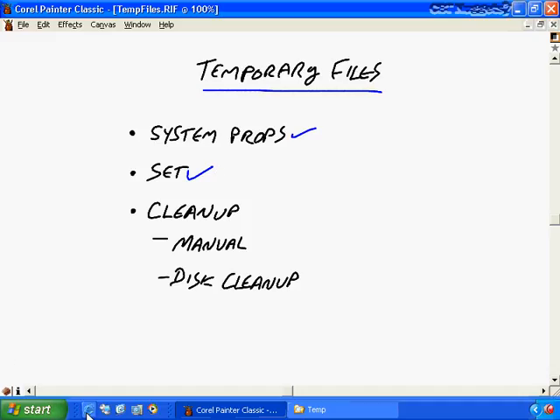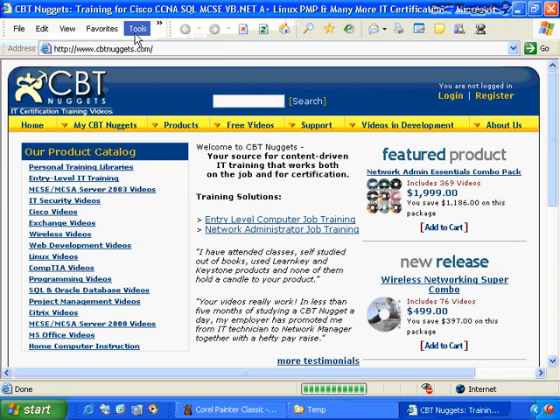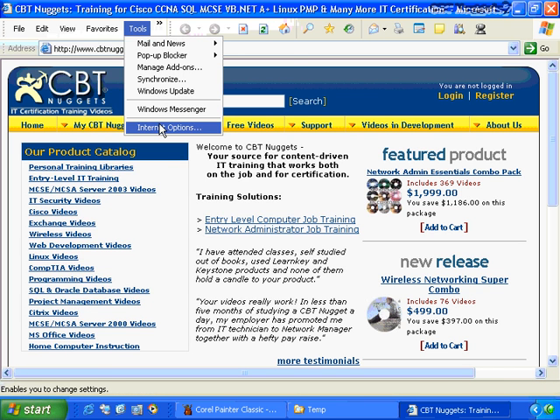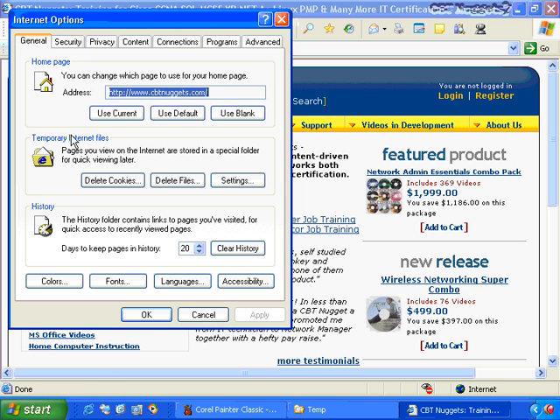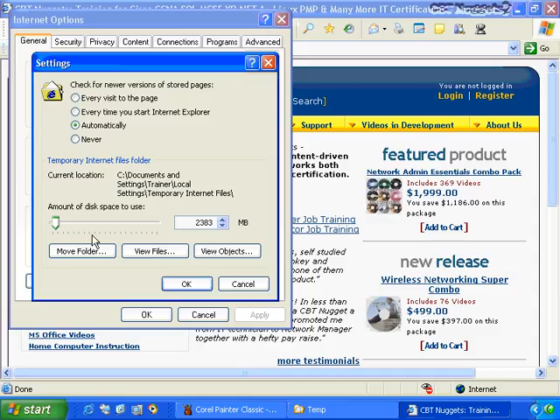Now then, let me show you in Internet Explorer how to locate where the temporary files are stored by going to Tools and then Internet Options. Then on the very first General page here, we see this Temporary Internet Files section down here, and we can click on Settings to get more information about it. It's going to use about 2.3 gigabytes worth of data to store temporary files. So that's quite a lot of file space there.